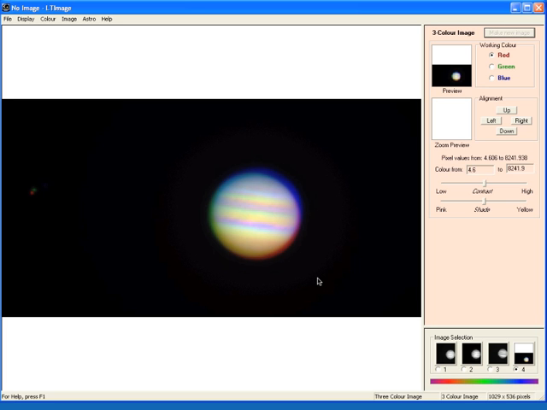Sometimes, when you make a three-color image, the three images are not properly aligned. This image of Jupiter clearly shows that the alignment needs correcting. In LTImage, this is very simple.